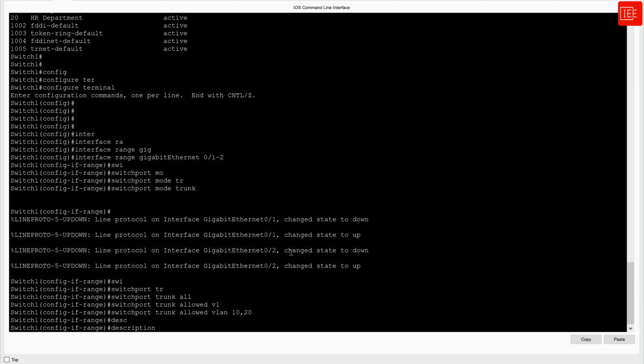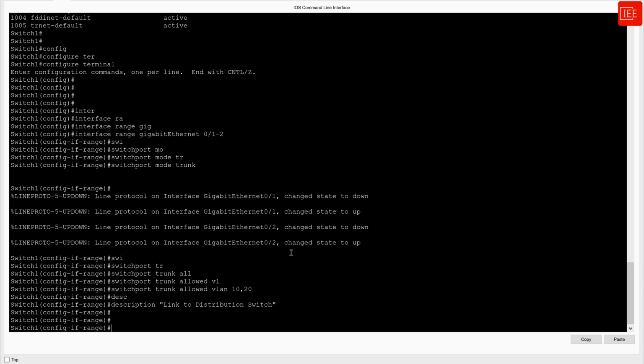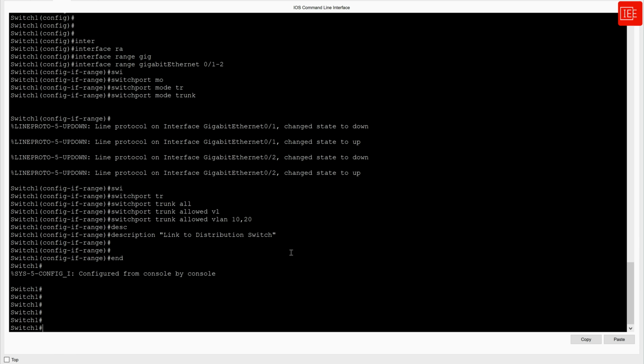And then we're going to set the description for these two interfaces, and we're going to say link to distribution switch. So I will hit end, and I am going to do some in-flight checks.